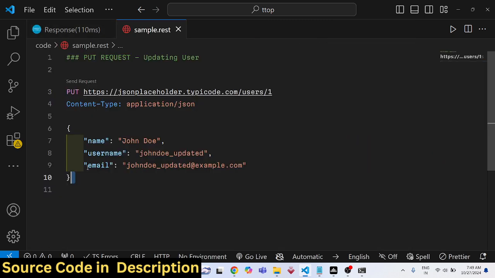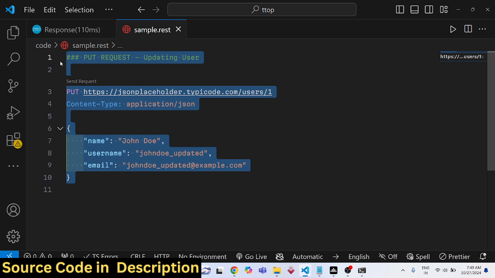So it's a very nice extension. I personally use this extension a lot while we develop APIs or I use any sort of APIs. So it's a great extension. You must install it.